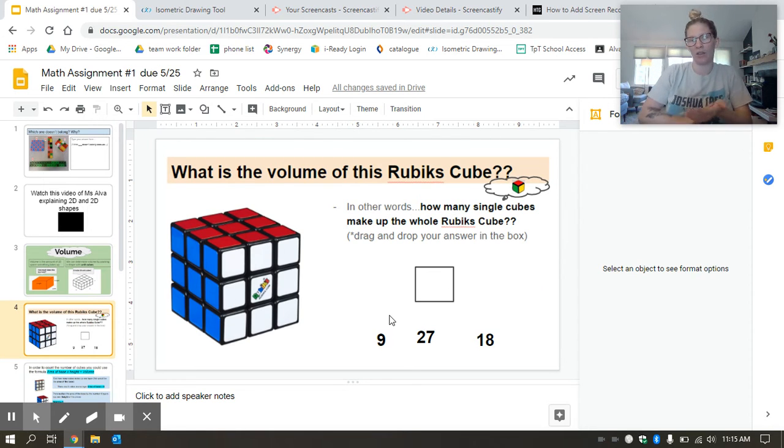Here is a Rubik's Cube. Now, a Rubik's Cube is a really good example of volume because it's made up of a bunch of tiny unit cubes, what we use in order to measure volume, or one way we use to measure volume. So if you look at this, how many of these single cubes, if I were to count all of these cubes, how many make up the whole Rubik's Cube?